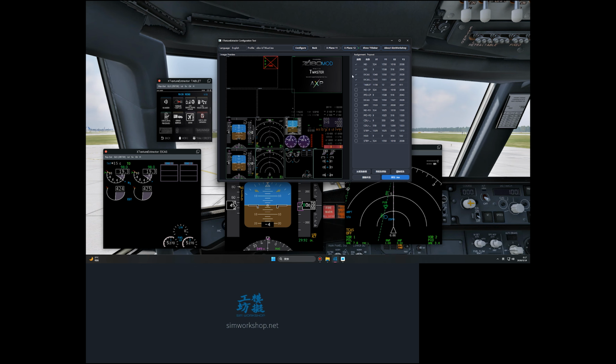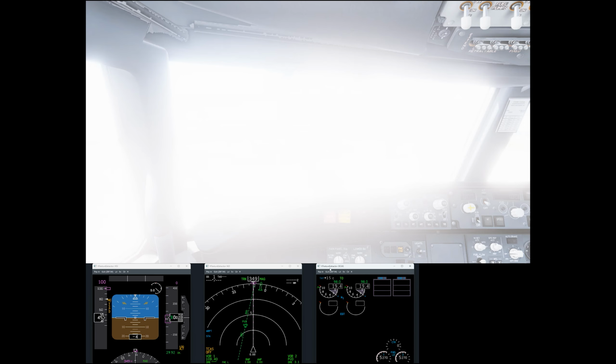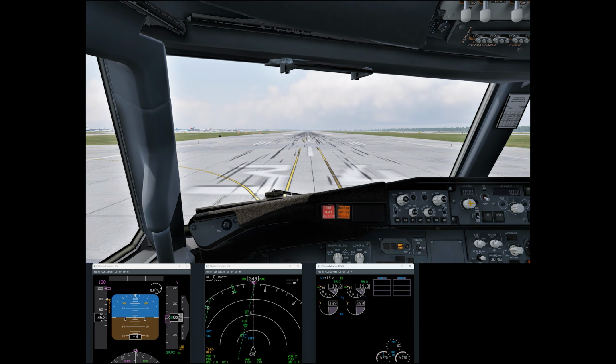Simply open the software and select the configuration profile for the aircraft. In this example, we are using the ZIBO 737. Uncheck the panels you do not want to display, then save the configuration profile. After reloading the aircraft, the disabled instrument windows will no longer appear.